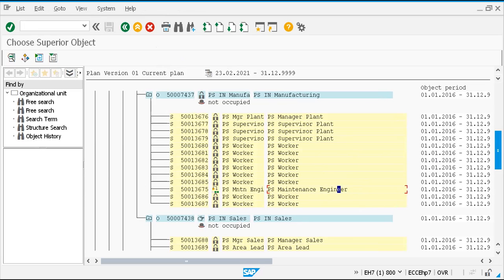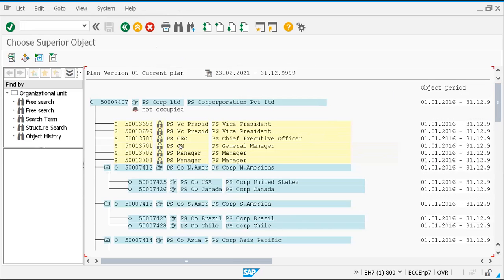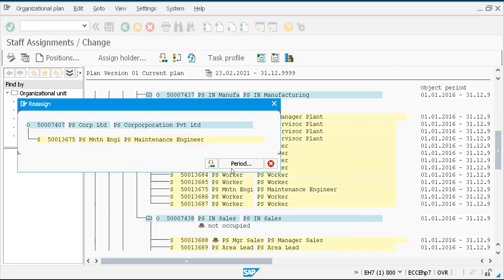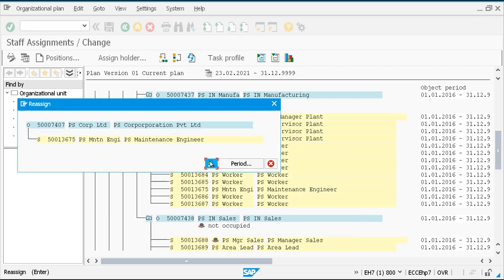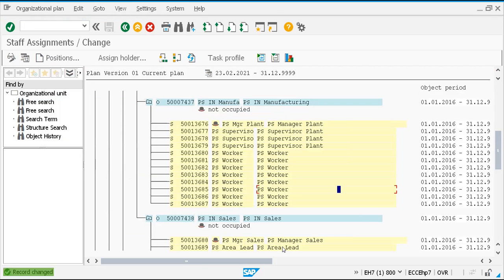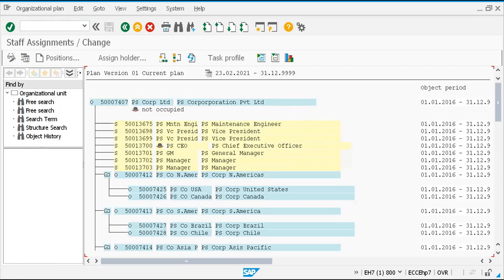Here I can go to the root org unit. I can click on any hand. For example, I can click on this hand. You can maintain the period. Same period, if it's maintained, you can click on this button. So this has moved. You can check here. This has moved.